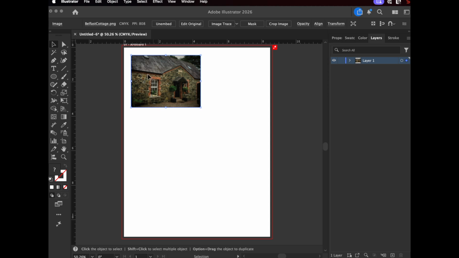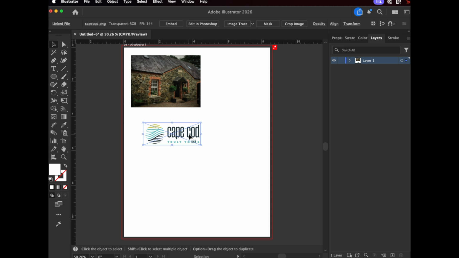This is a raster graphic. It's actually fairly large. I want to place another, if I can find it here. This is a logo that we're going to place on the page. And this is a raster graphic. It's made up of pixels.